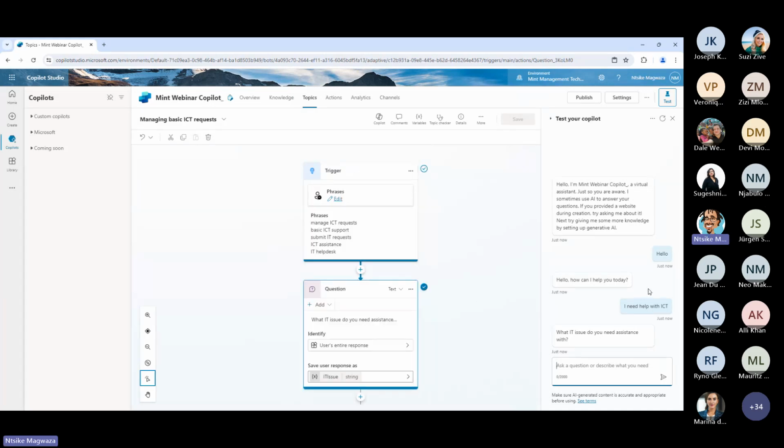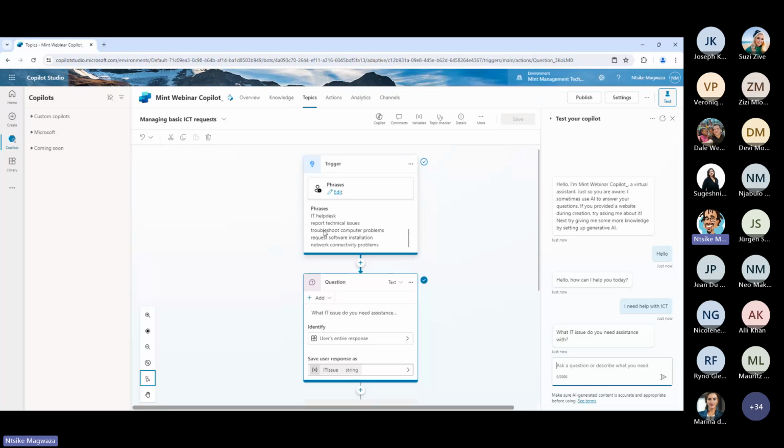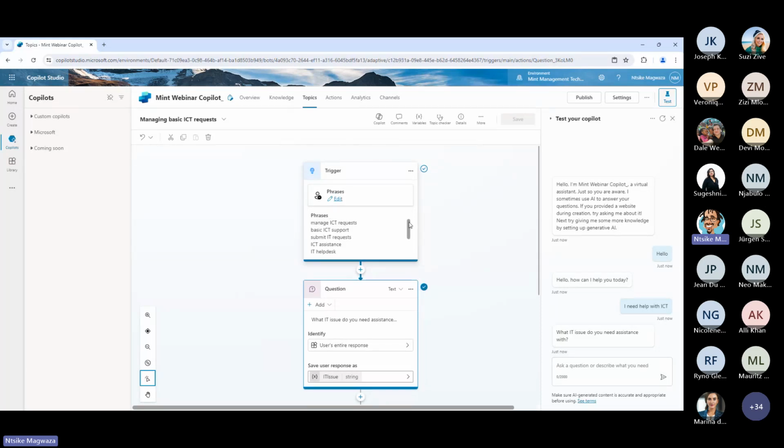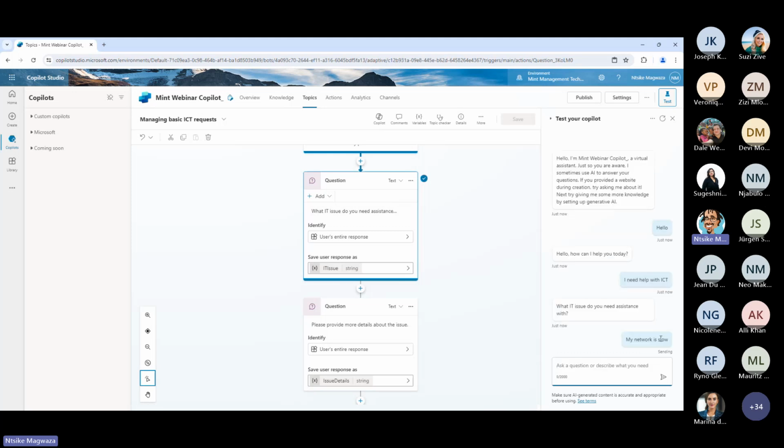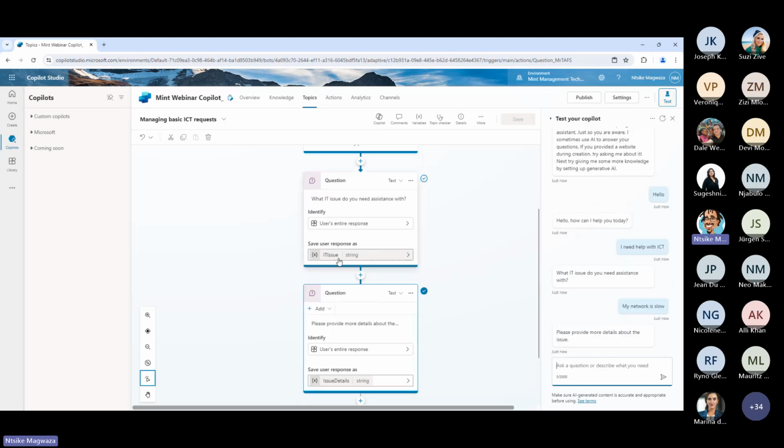Now, as you can see, although help with ICT was not directly one of these phrases, Copilot was still intelligent enough to locate this topic, managing basic ICT requests, and will then navigate me through the remainder of the conversation. Now we can see at this next point, what IT issue do you need assistance with? Yeah, my network is slow. So it will save that information within that IT issue variable and then asks for more details.